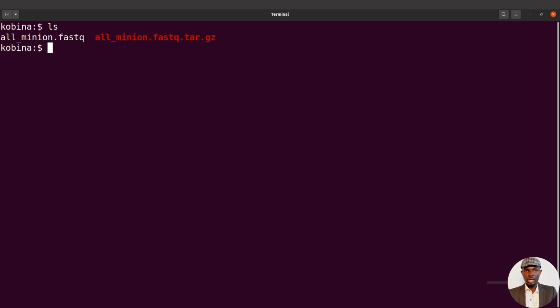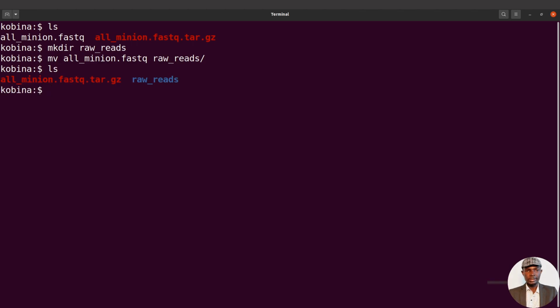Let's also organize our files better. I'll create a directory, I'll say mkdir raw_reads, and then I'll move this FASTQ file there. I'll say mv, supply the name, and move it to raw_reads. If I do an ls, I'll find raw_reads here, and if I ls into it, you'll find the file there. It's just a way to organize the files because we are going to trim, which means we will generate another file, and we don't want to mix up all those files.